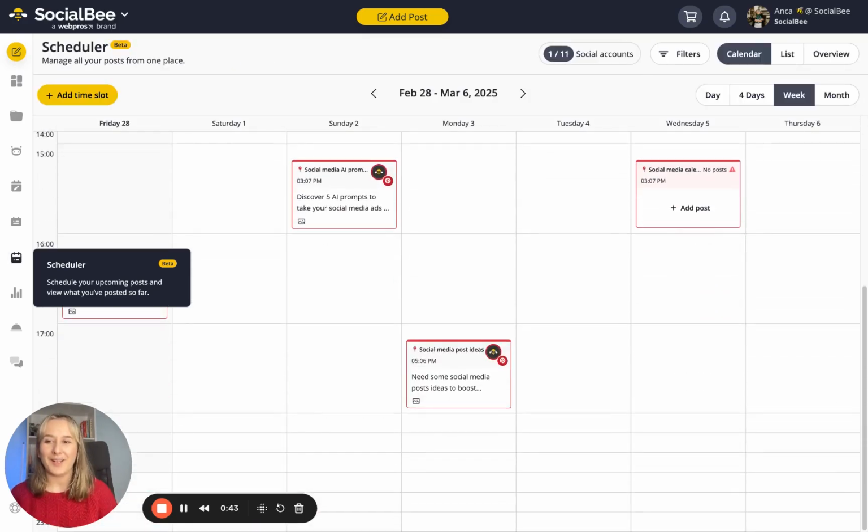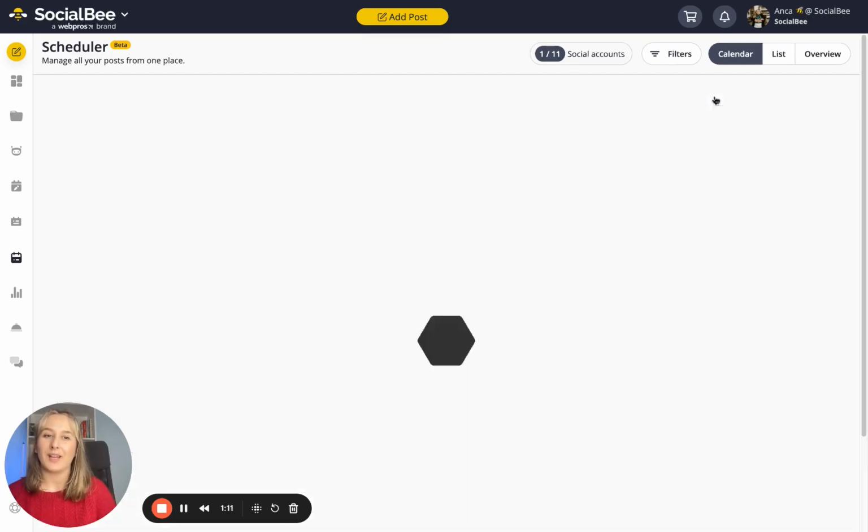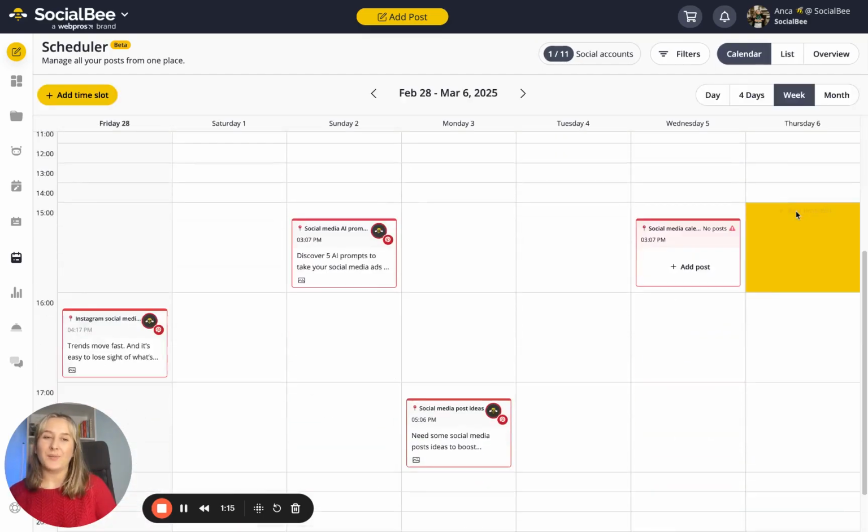You'll be able to find it in your navigation bar under the scheduler, and you'll see the beta label next to it, just so that you know if you have any feedback on it, you can provide it in here. So the first thing you'll see once you click on it is your calendar for the next week. This is a default right now, but you can also see your calendar for the next day, for the next 4 days, for the next week.